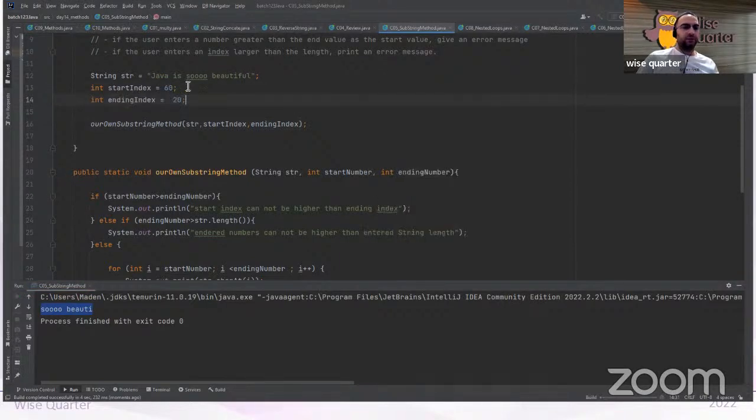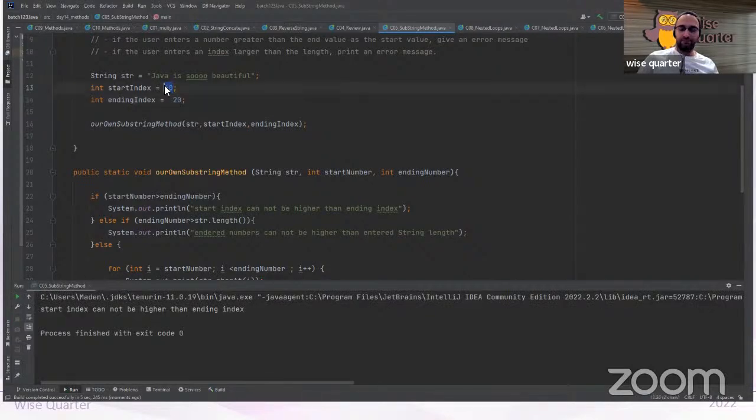This time starting number is higher than ending index. Start index cannot be higher than ending index. It is working.